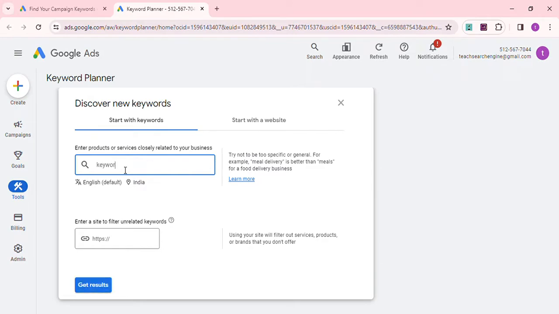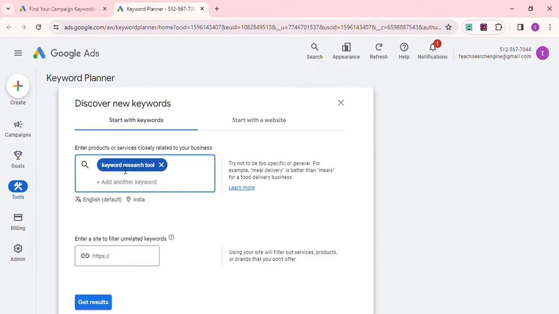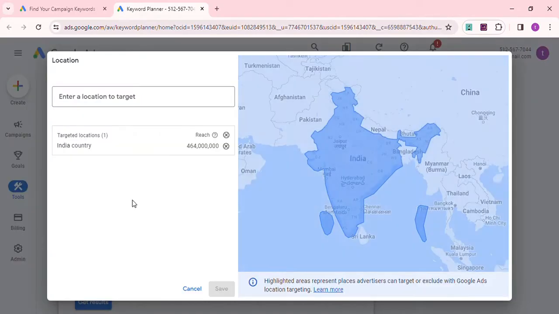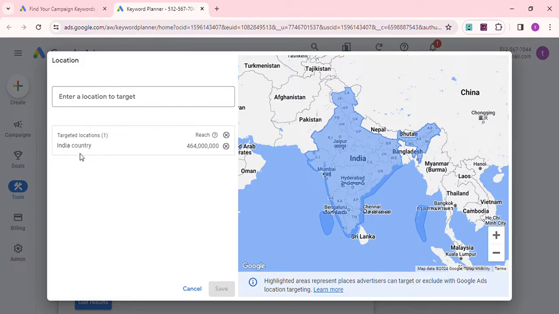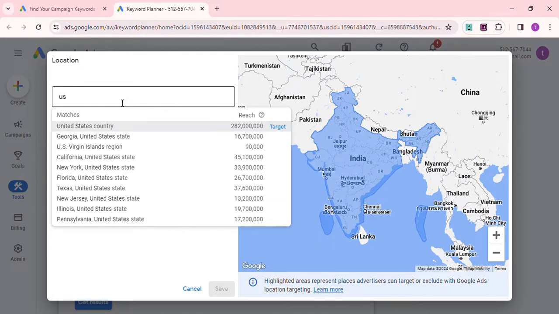Here I'm typing the keyword research tool. You can type a maximum of 10 keywords here. The English language is set by default, but you can change the language if you want. Also, you can change the country. It's India by default, but if you want to do the research for the US, you can change it to US.